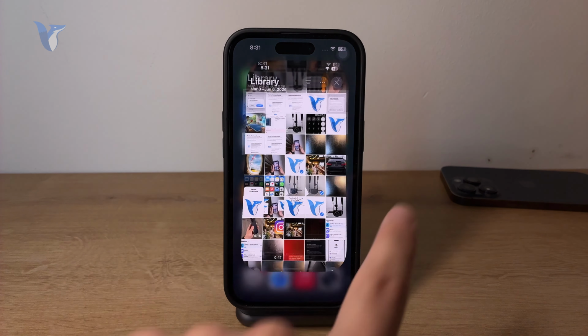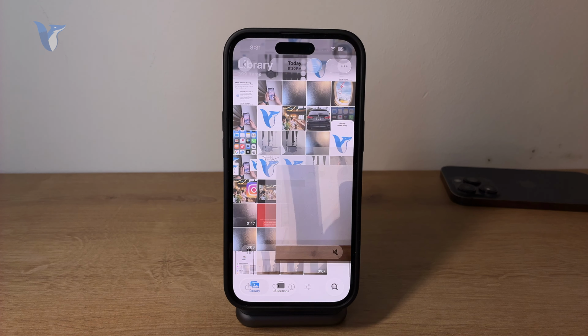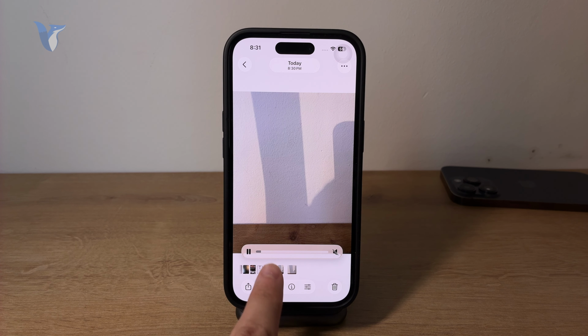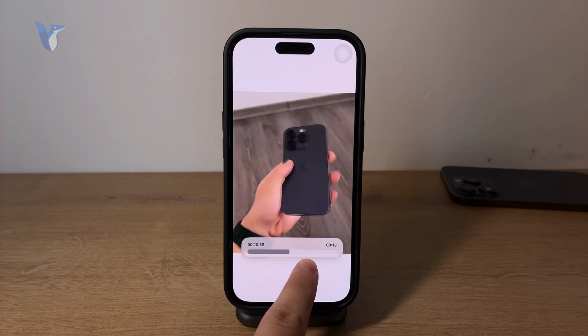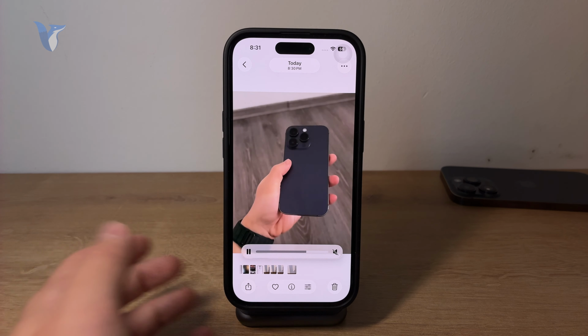When I leave the app and go to the Photos, you're going to notice that the latest video is actually the one which I just combined. At first it starts with this one, but then it switches to the other one. So I find this to be the easiest way to do it.